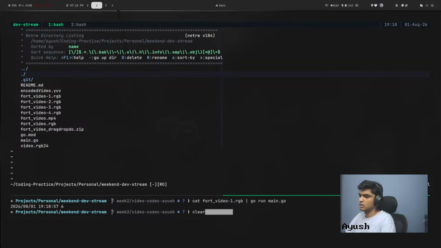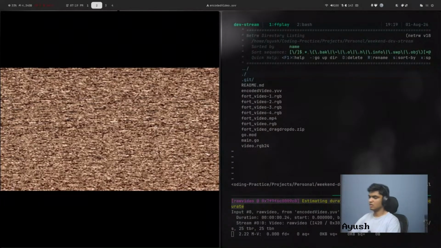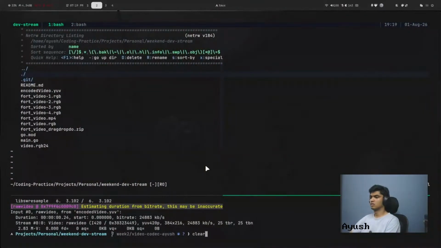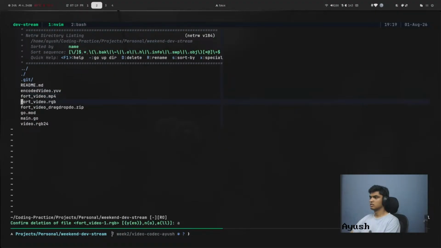Main.go. Okay, we got six. It's going to be really short. Yeah, what the heck? Okay, now there's something going wrong with the conversion here. I don't know. This is rough, bro.